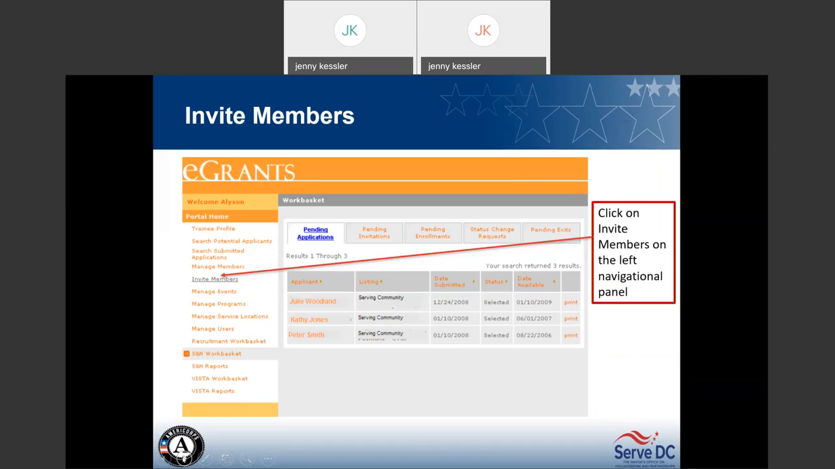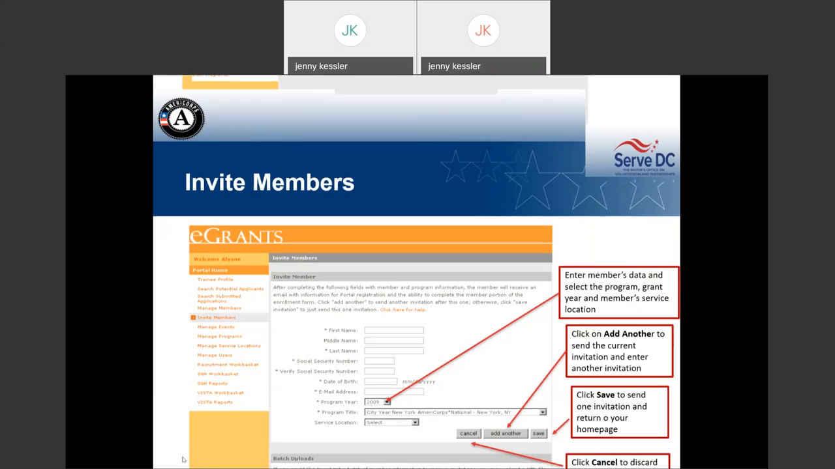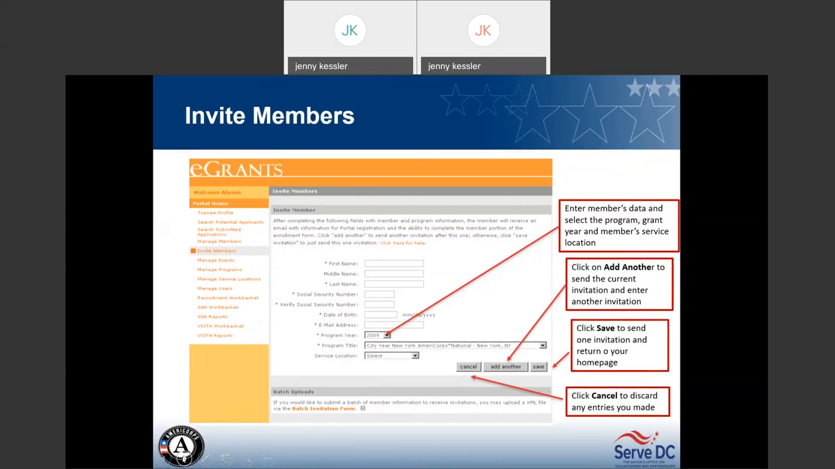Invite members. Click on Invite Members on the left navigational panel. Get to members' data and select program year, grant year, and members' service location.